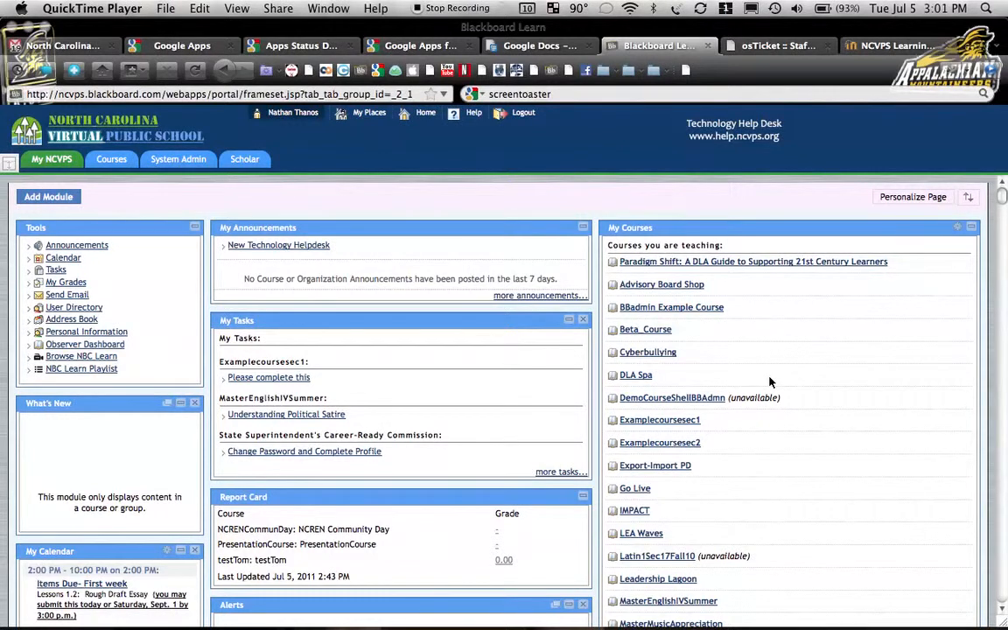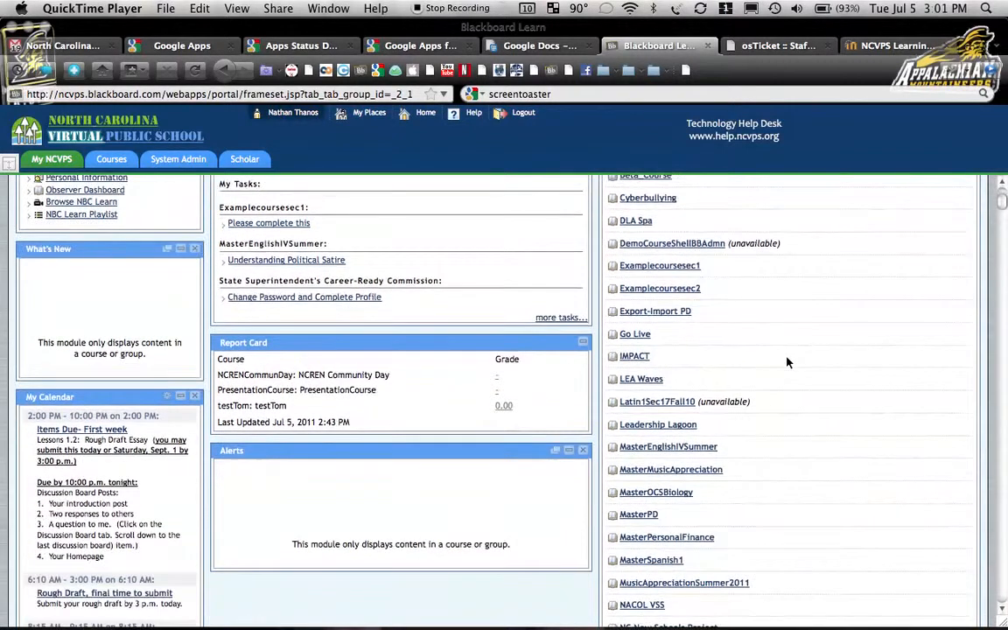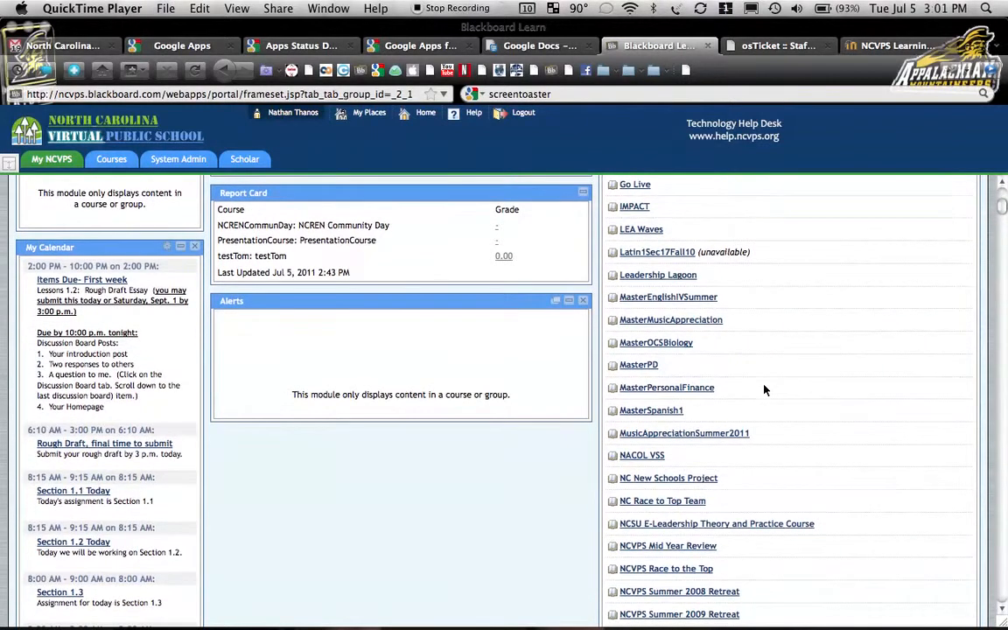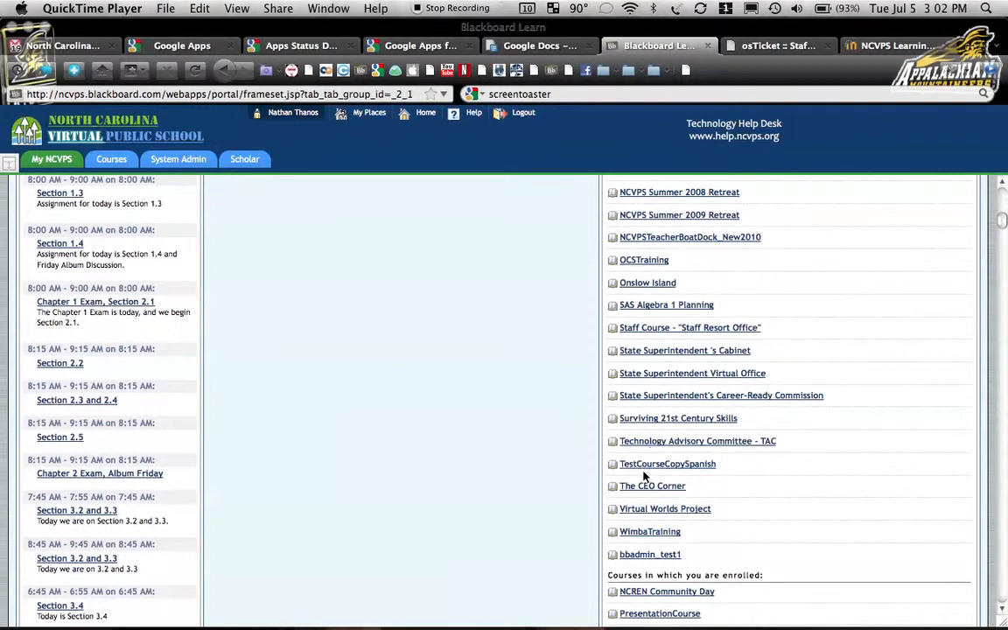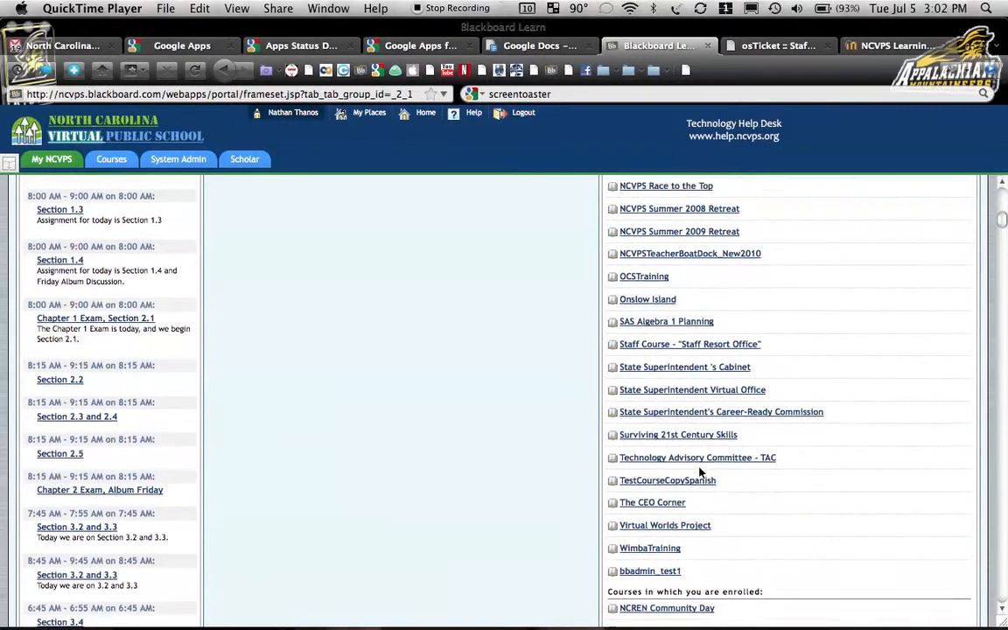Okay, so I'm going to quickly show a tutorial on how to do a course copy from a master course shell to a blank course section shell. I'm going to use an example with our Master Spanish 1 course. I'm going to copy that course from Master Spanish 1 to a test course copy shell that I have here that I'm also an instructor in, called Test Course Copy Spanish.